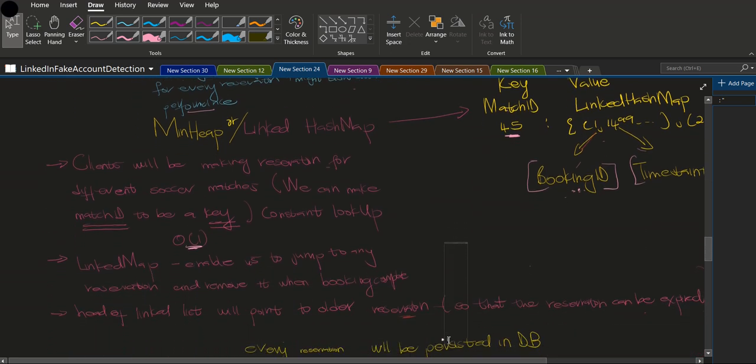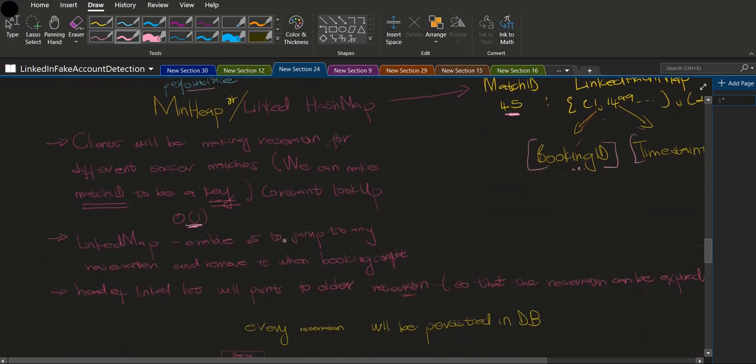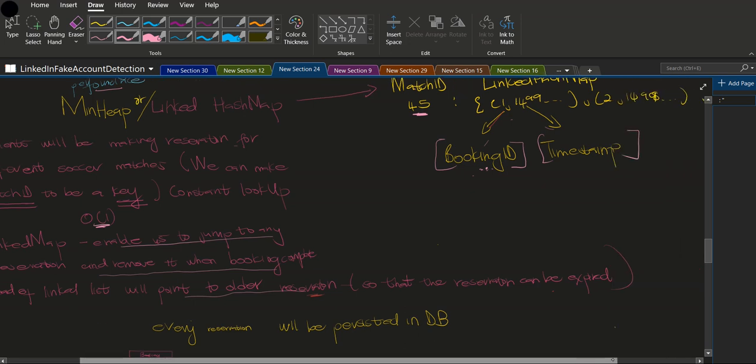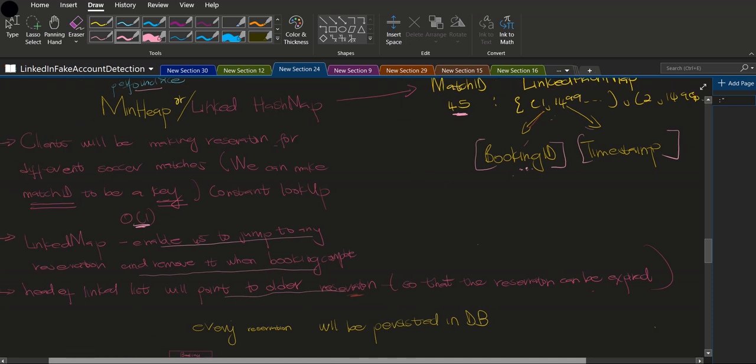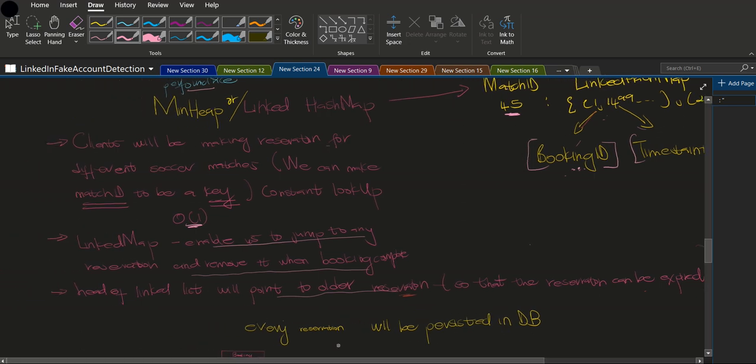Like I said, a linked hash map enables us to jump to any reservation and remove it when booking is complete. So a head of linked list will point to all the reservations so that the reservation can be expired. So let's say this is going to point to the older reservations so that when they are expired, we can actually remove them.